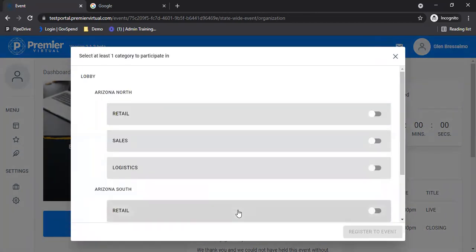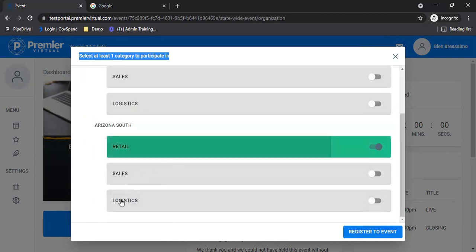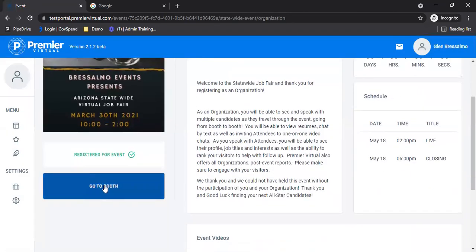And then this is going to ask me, what categories do I want my company to fall under? So this event has broken things down by regions and industries. So I want my business to fall in Northern Arizona and retail. I also have locations in South Arizona, so I also want to fall in retail. I will register to the event. You see that I have successfully registered, and now you can see that I can go to my booth.